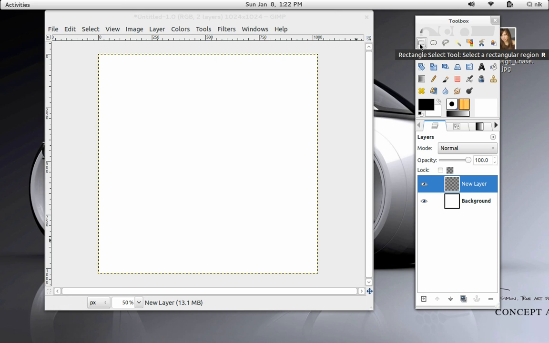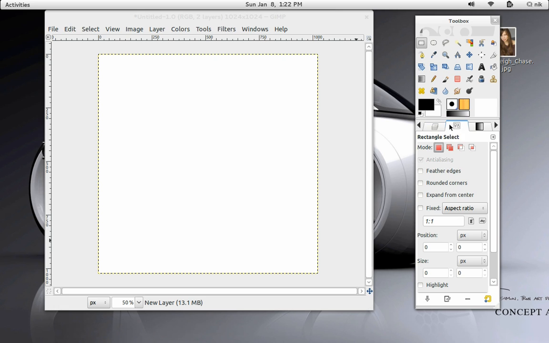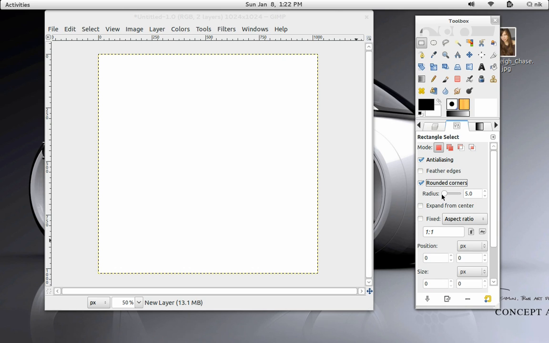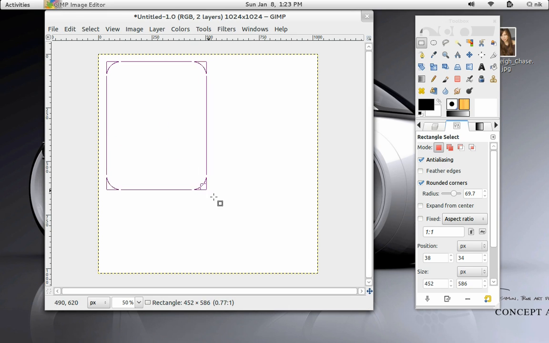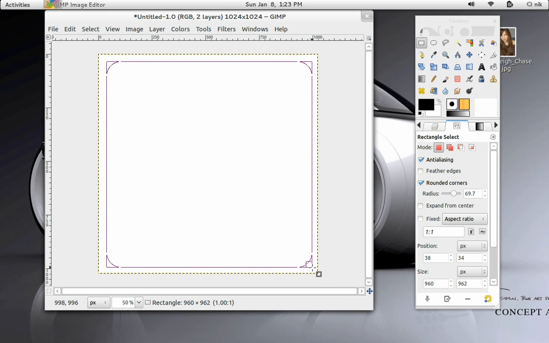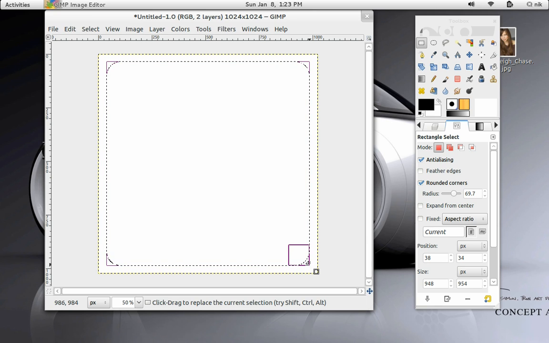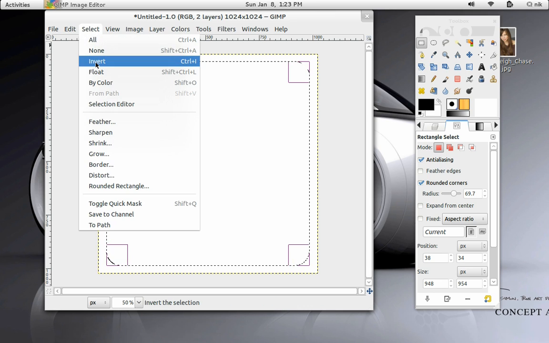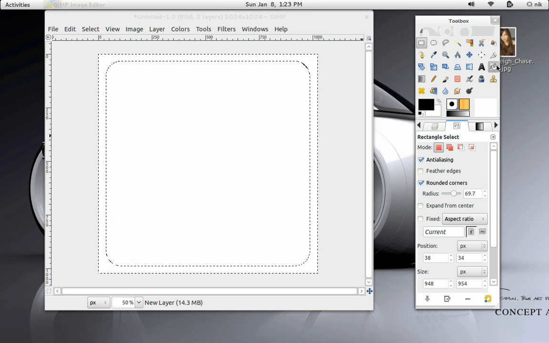Let's grab your rectangular select tool. In the tool dialog, check rounded corners and bump it up fairly high, maybe about 60 or 70. Pull from the top left to the bottom right. Give yourself a few pixels to work with, just as long as it's fairly proportionate along the edges. Okay, select, invert, fill that area in with black.